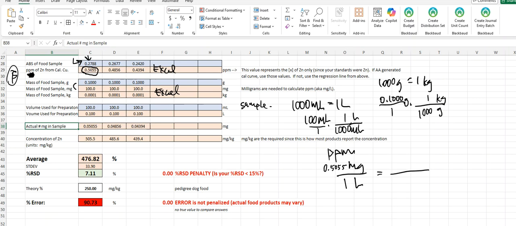We didn't prep a liter. We prepped 100 mils. I don't want concentrations. I want the actual amount. I want the actual number of milligrams of zinc from that food sample. That is what I'm after.